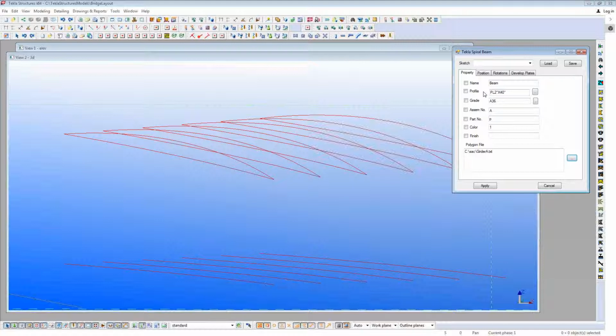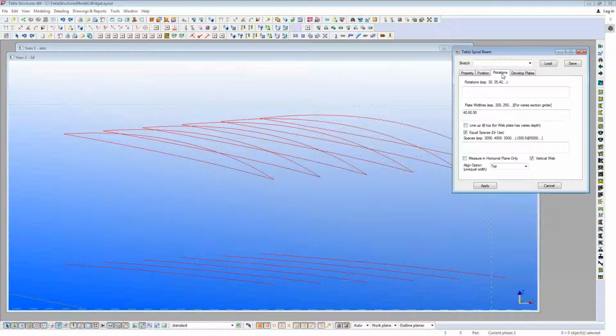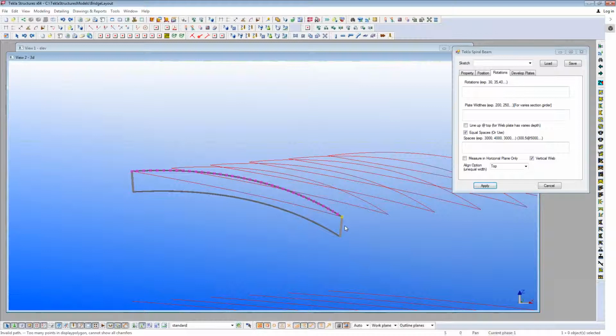Then we give the plate profile position. Let's say we do the web first. Then we uncheck this, not using profile. We're using triangle beam. Let's say we can try if we are using profile. Then let's see. Yeah, you can see this is the polyline, polygon beam.